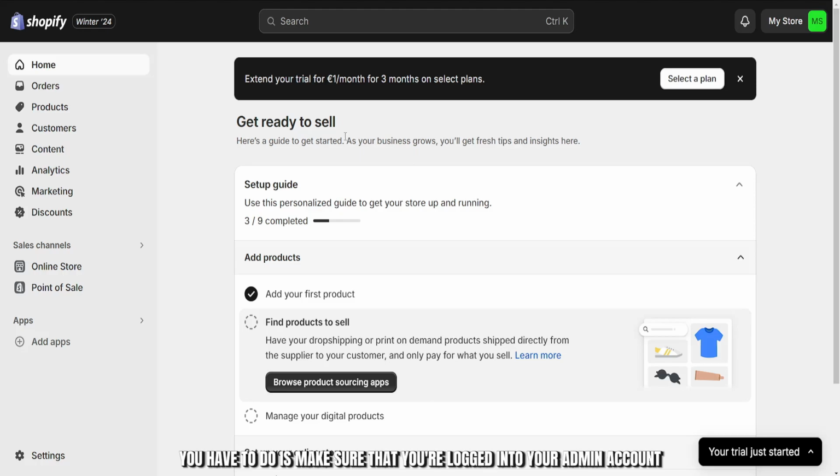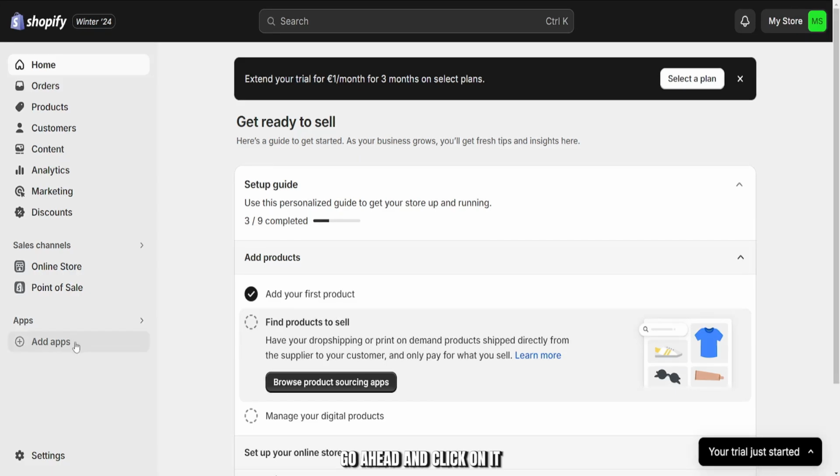First thing you have to do is make sure that you're logged into your admin account. And after that, on the left side of your screen on your nav bar, you'll find the app section where you have an option to add apps. Go ahead and click on it.